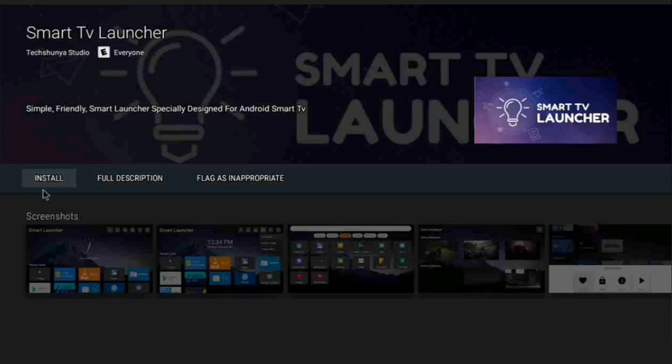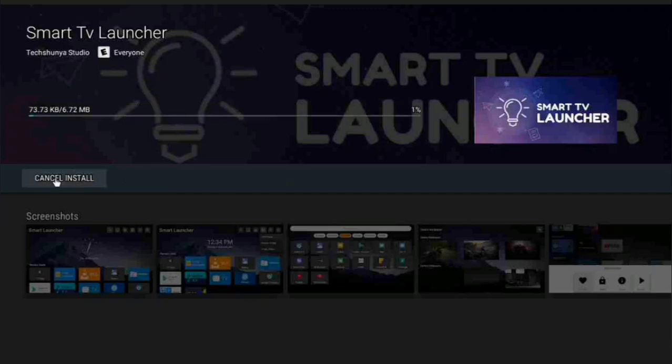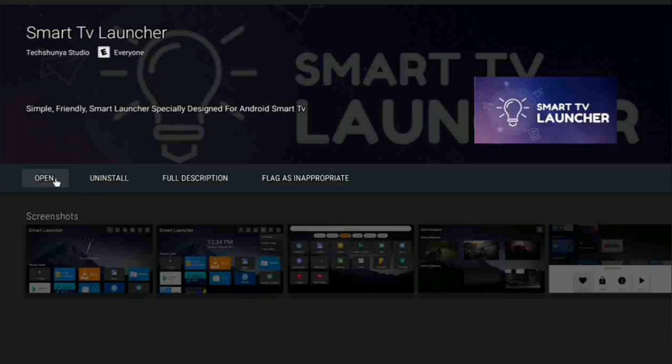Now we're going to click the install button, and we're going to wait for it to install, and there it is. It's very quick and easy. Always read the full description, guys, to know what you are installing and what the app holds.